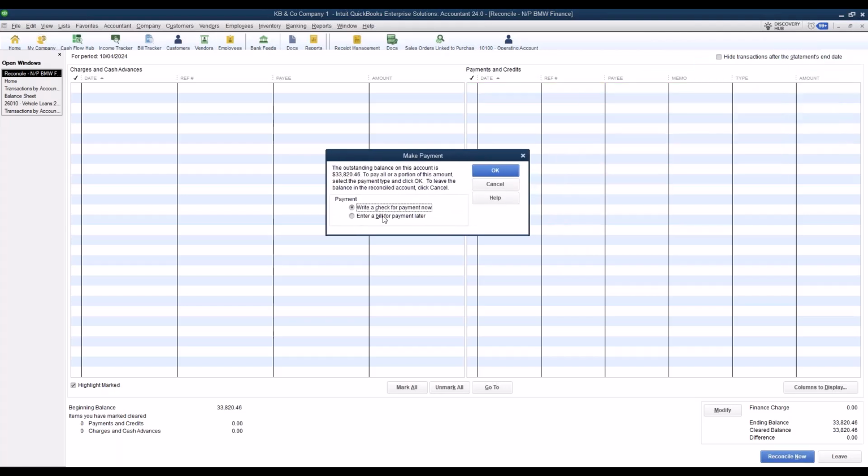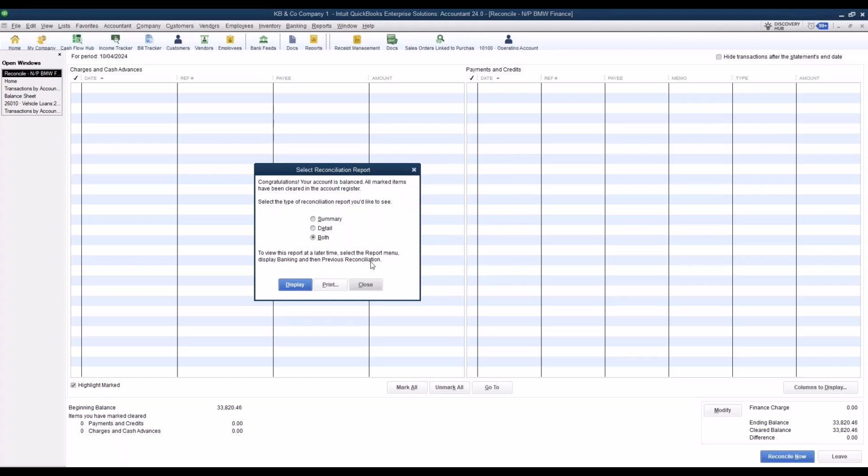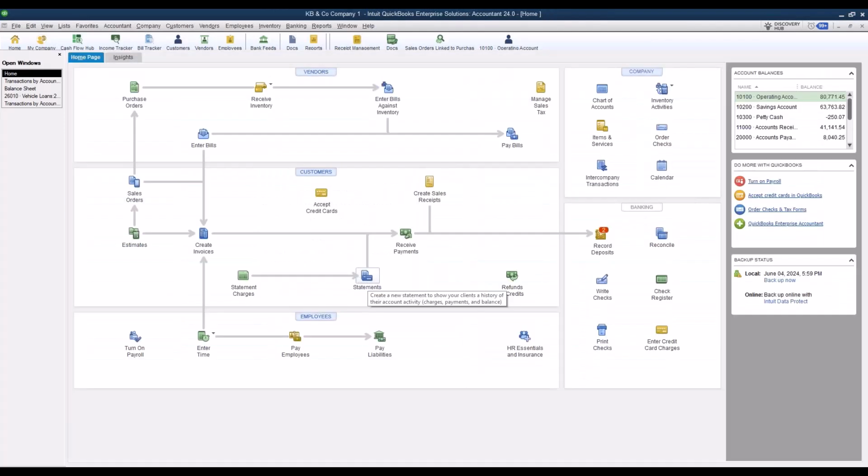QuickBooks asks if I want to make a payment. I don't need to do that. I'm going to hit cancel, and it's going to populate my reconciliation reports I can keep for my record. Reconciling that loan took me, I think, all of 10 seconds just now.